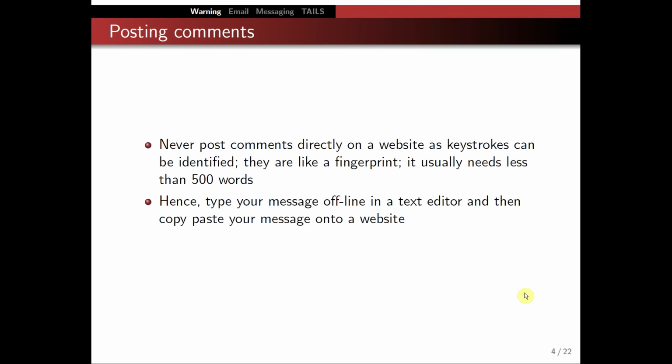However, it's important to note that whenever you want to post anything, you do this offline. So basically you use a standard text editor like Word, LaTeX, or whatever you want to use, and then copy and paste from it once you're online. Copy pasting is perfectly fine, because then the way you type cannot be monitored. So it's just another little hint, and you see how tricky things get.